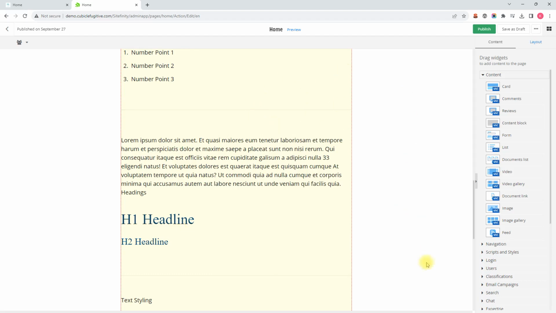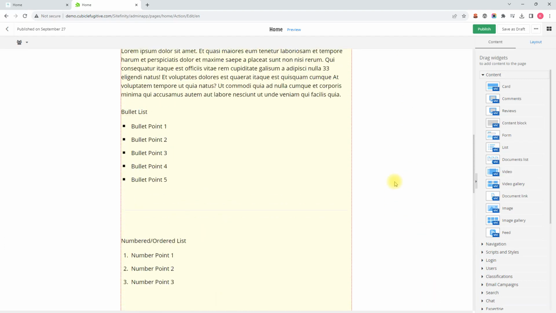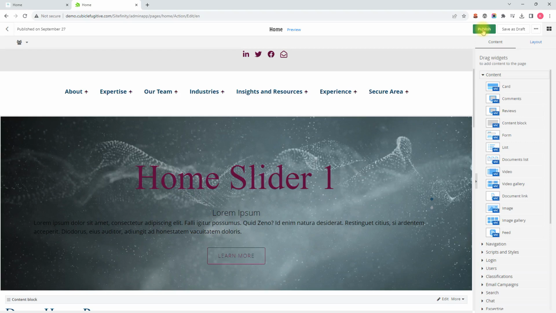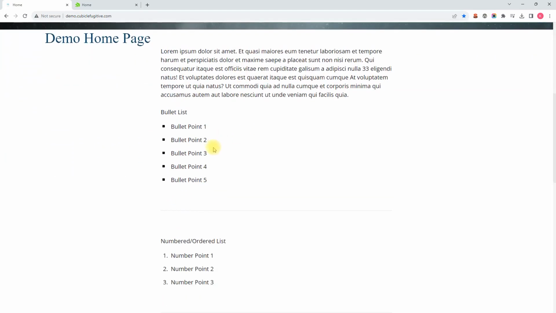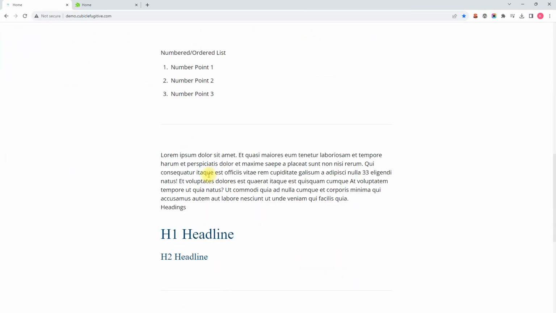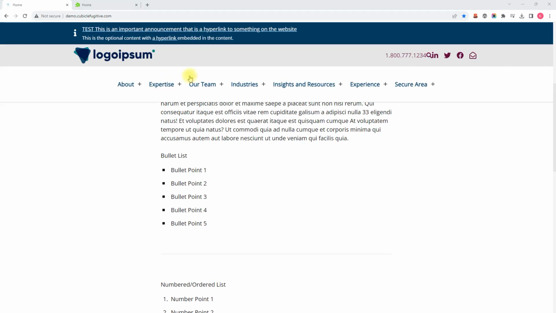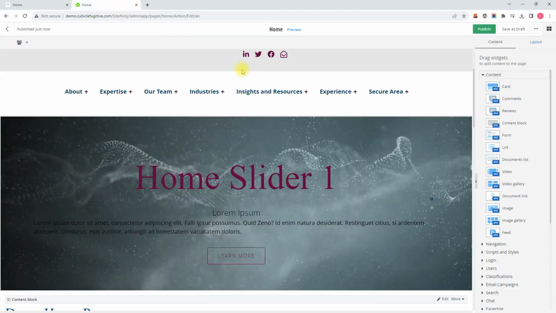So once I'm done making all the changes to this web page I want to make, I can hit publish to status the page as live and active. And if I go back to the front end of my demo site, I can refresh to show you again that those changes are now live. There's the extra bullet points. There's the extra paragraph. Now I'm going to show you another feature of the HTML editor.